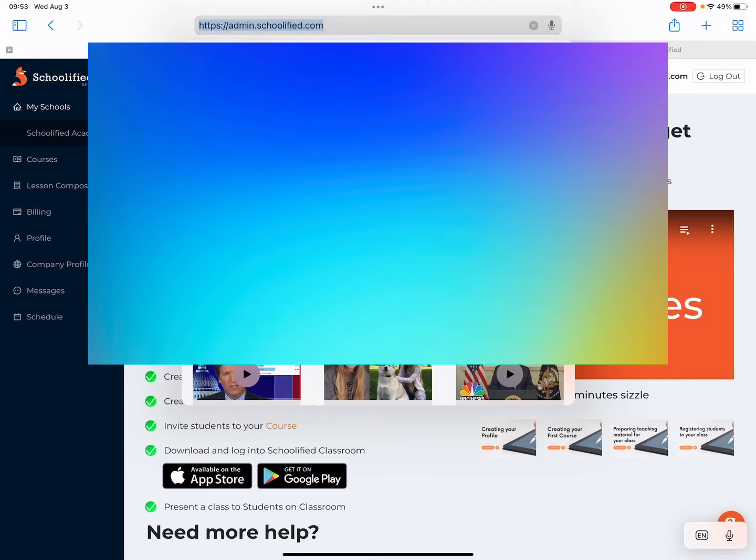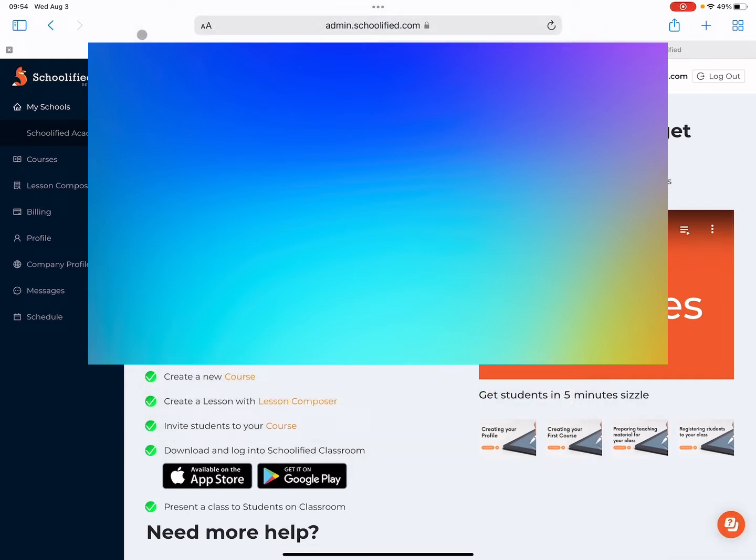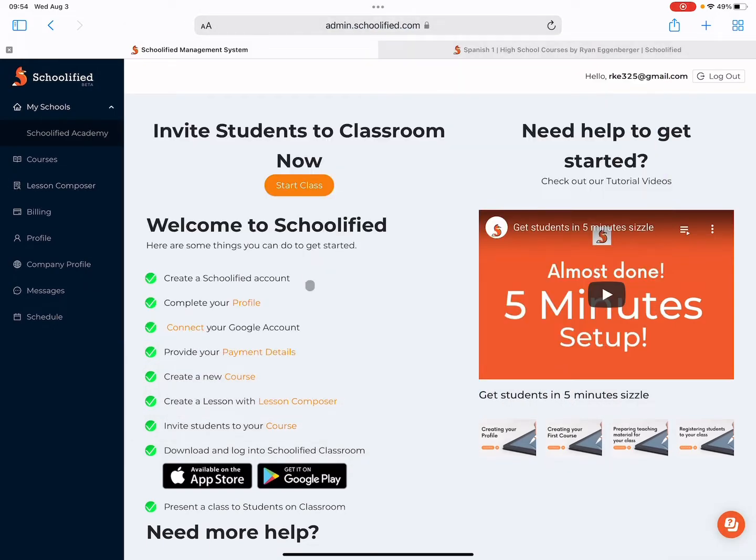All right, so all you do is log in at admin.schoolified.com. Now you're going to want to save this address if you're new to Schoolified because you come to it a lot. This is kind of like your desk as a teacher. It's where you do all your setup. It's where you get class organized, etc.